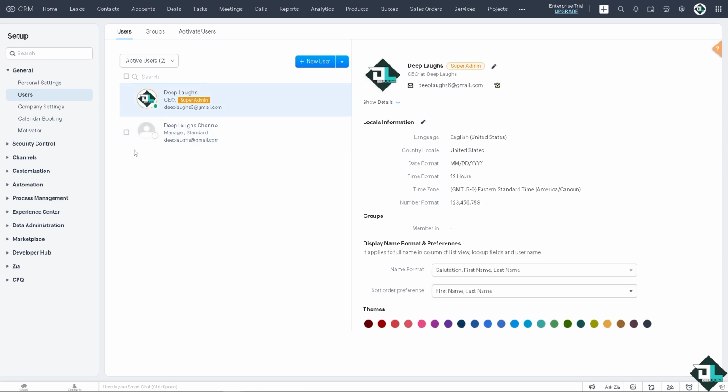For example, this user right here wanted to remove this specific user. Okay, all I'm gonna do is click on deactivate. All right, that it's that simple.